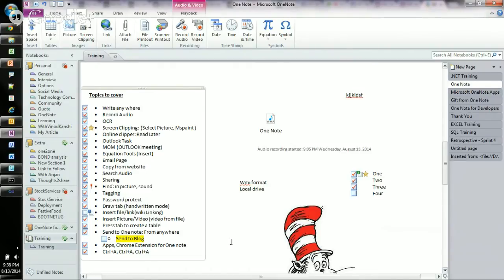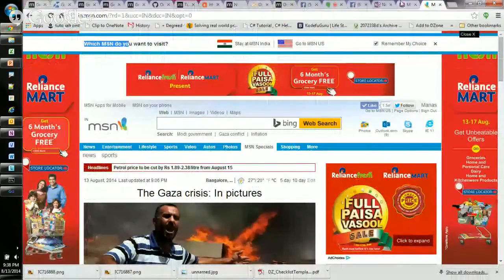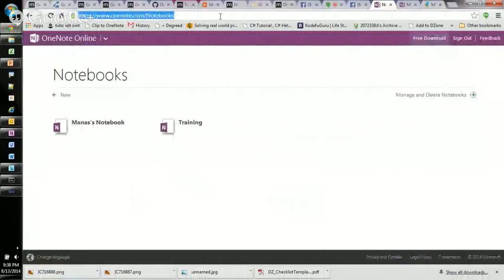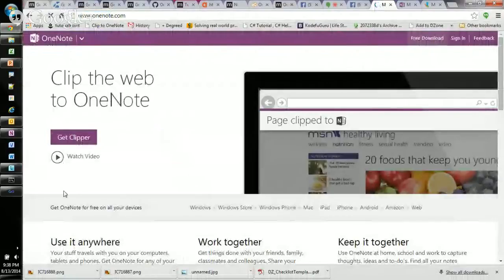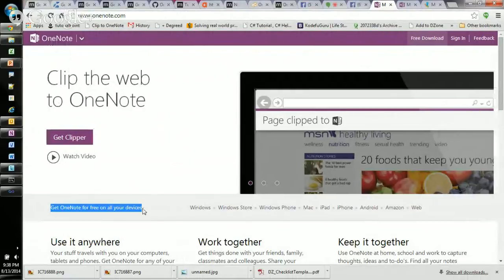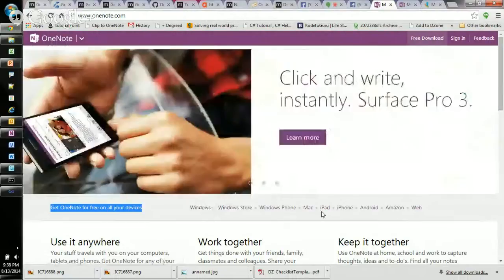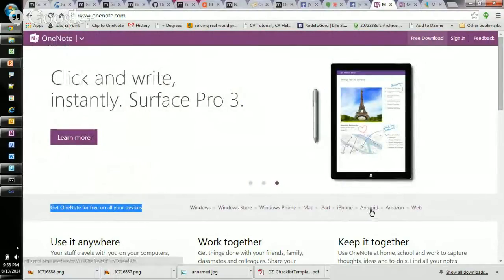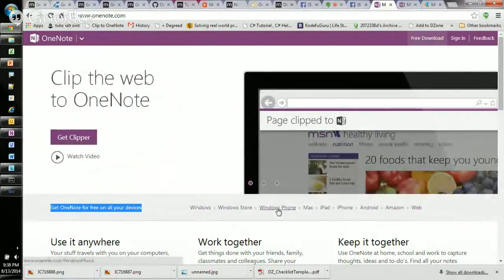One is, can I use OneNote without Microsoft Office? Is it free? Yes, absolutely free. So here I'll show you where to get it. If you go to the OneNote website, that is onenote.com, look at this option, get OneNote for free on all your devices. So what you will be getting is, in all these devices, if you have a Windows device or iPad, the iOS device, or Android, or whatever it may be, you can download that particular app. I'll just go for a Windows phone.